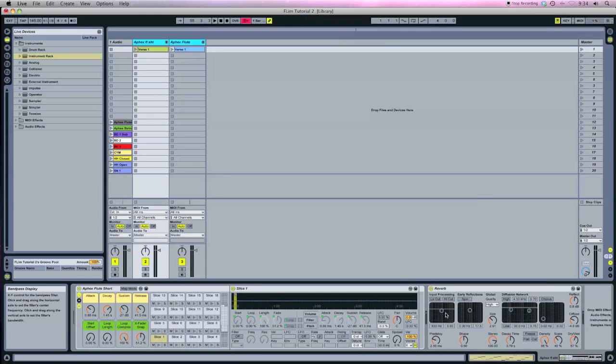To each of the Aphex flute instruments, add a reverb, and you can see what my settings are right here. Turn off the low cut, high cut, and all that stuff in the chorus, and just use a simple reverb, and put that on each Aphex flute instrument.